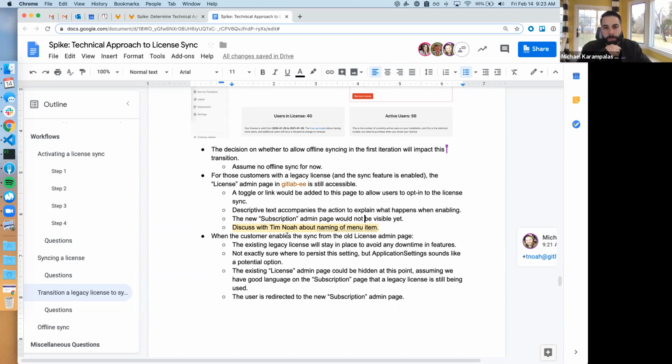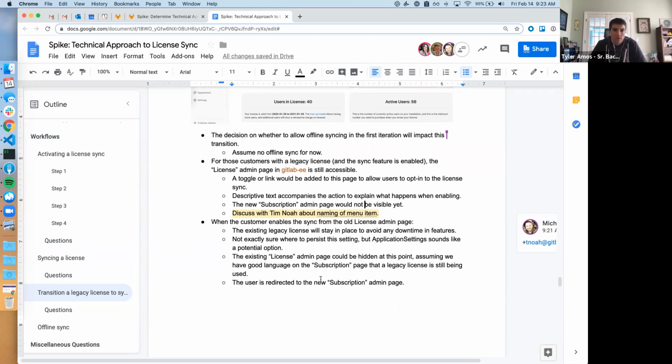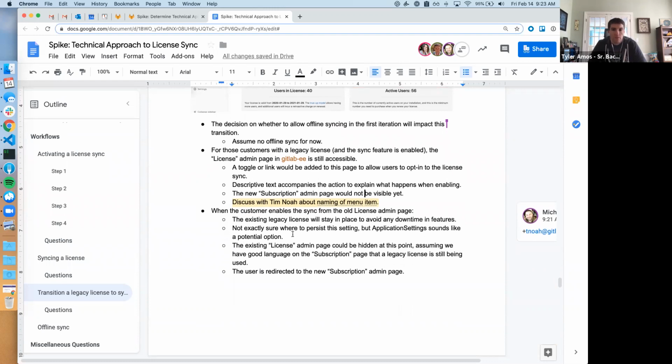Okay, so when the customer enables the sync, basically they hit that toggle. What happens, in my mind, is the existing legacy license would stay in place. So it would still allow them to have the same license features they're used to while they're trying to set up the new one.